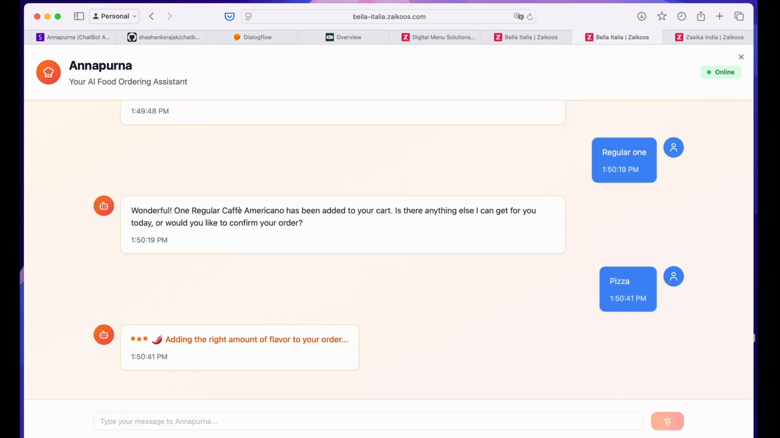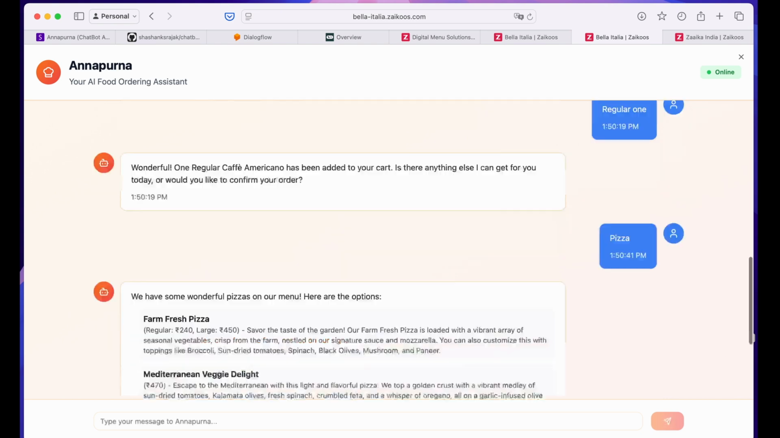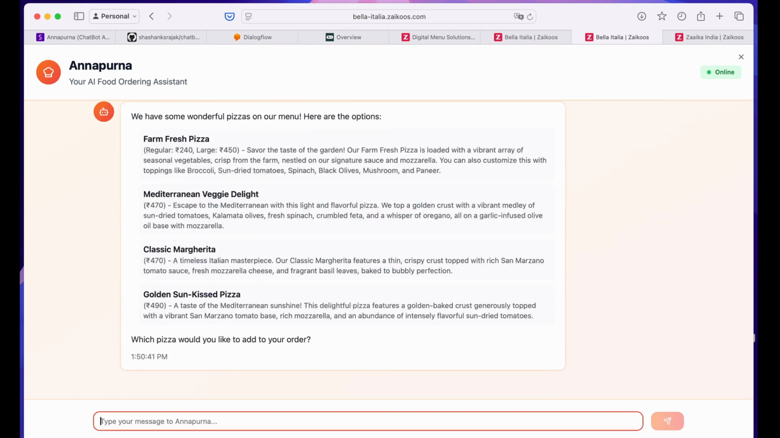Okay, so let's see what pizza options they have. So it will quickly fetch the pizza menu, and it will again give me pizza, their price, their description. Okay, everything will come here nicely. And now I want to have, let's say, margarita. Margarita. And I want to have sun-kissed pizza as well.